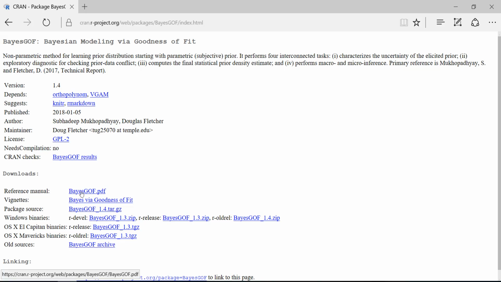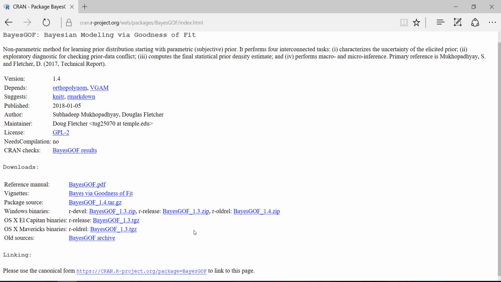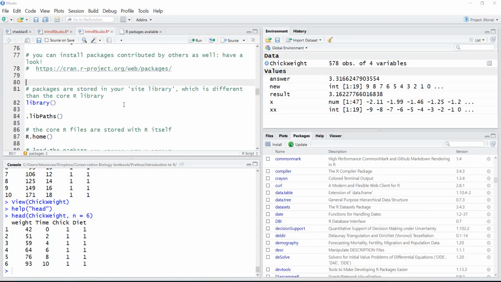The reference manual will provide the help pages in alphabetical order. What I like to look for are the vignettes, which are kind of user-friendly manuals that help walk you through things step by step. And then the actual package itself can be obtained here. But normally, how you would load a package is you would just do it through RStudio. So let's see how to do that.